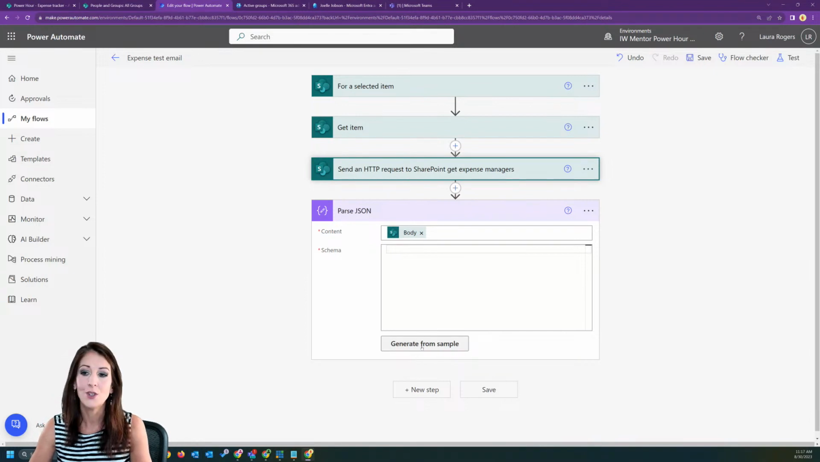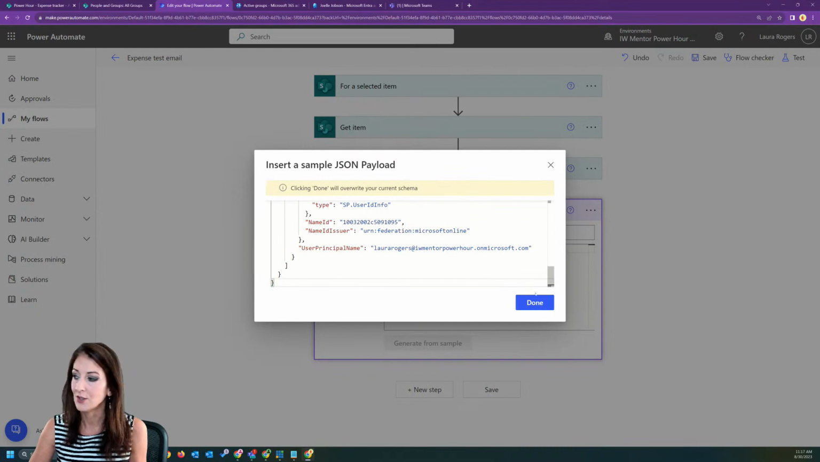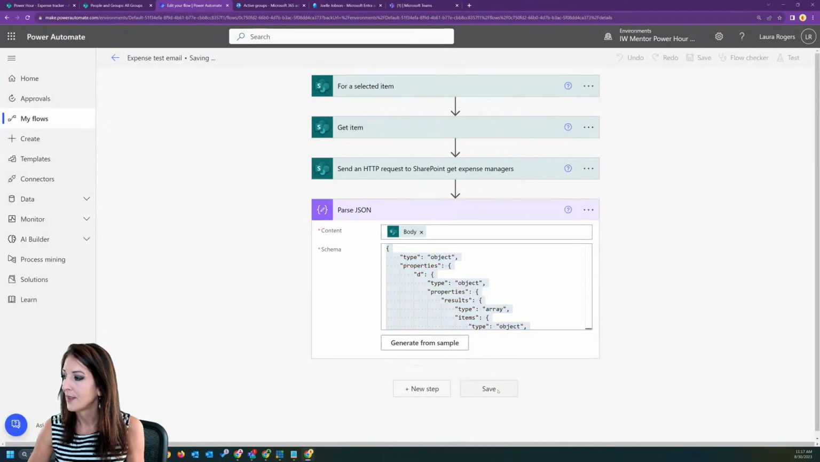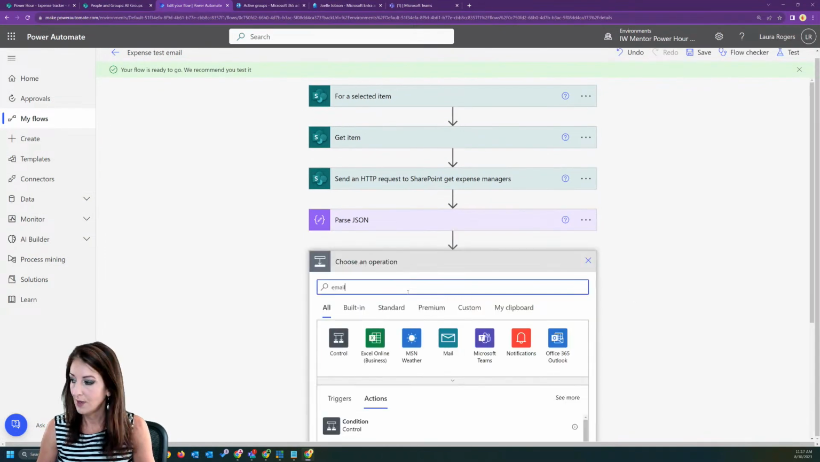So now I have to choose Generate from sample and paste my payload in here. And that's the thing I just copied to my clipboard, and save that. And then I'll show you what it does.